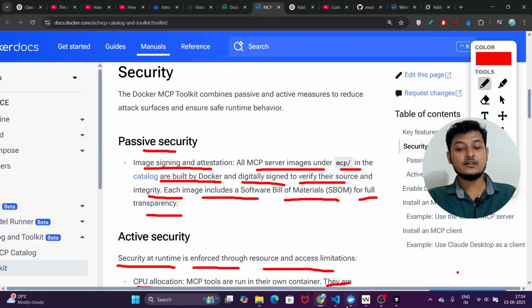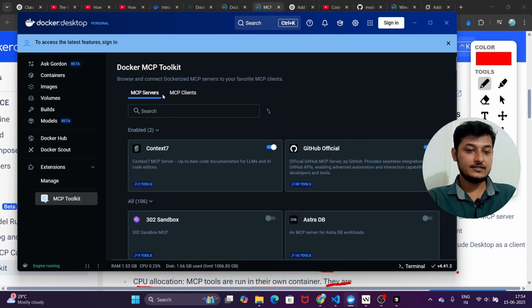so that means the MCP servers that you will find in this Docker MCP toolkit, all of these are safe and there is no issue. These are actually verified MCP servers that they have listed.